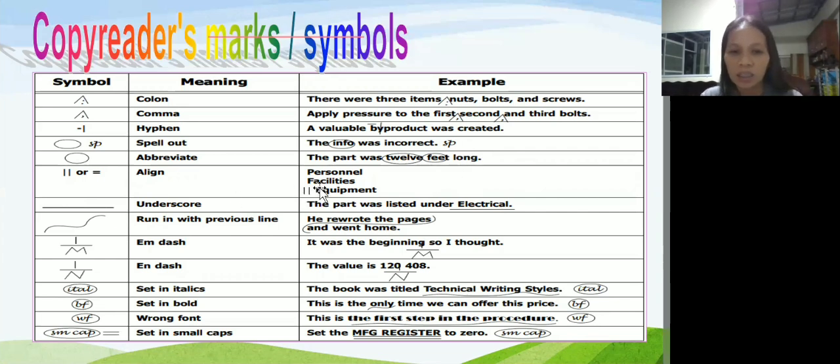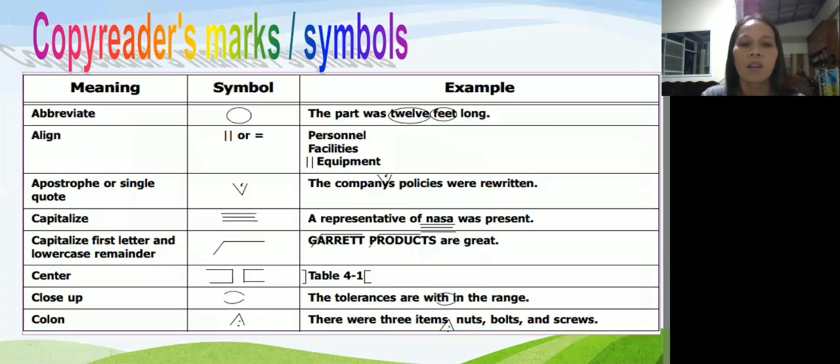Then align, look at the symbol, underscore, run in with previous line, i-connect, run in copy, M dash, N dash, set in italic, set in bold. Ang italics yung i-islan, and then bold, patiting ka din, wrong font, pag mali ang font. And then set in small caps, papaliitin. Pwede rin naman, kapag marami ang papaliitin, 2 line lahat. Pero kapag iisa, slash lang. Parang space. Okay, kapareho na rin naman yan ng niliwanag lang yan.